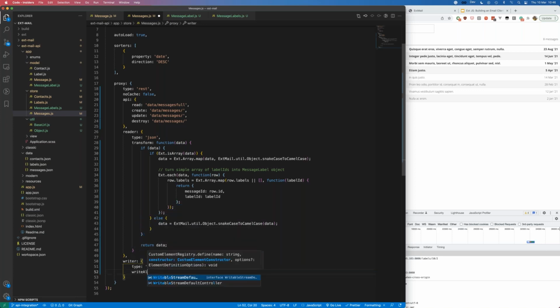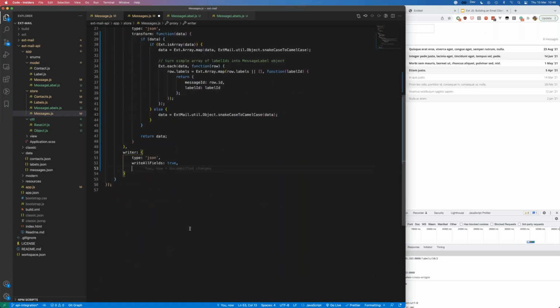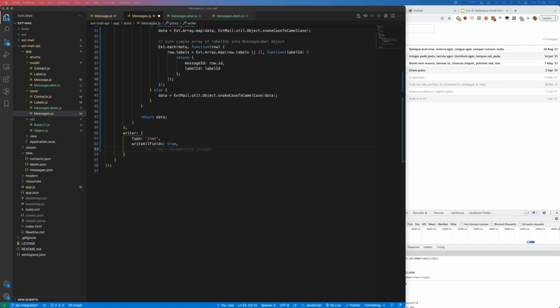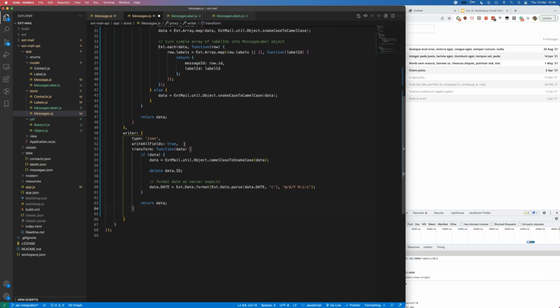And we want to set write all fields because we want to always send all fields regardless of what's changed. If you had that as false, then it would only send the changed fields, which is slightly more efficient, but you have to have your API handle it correctly. And finally, we're going to drop in a transform function because we're dealing in camel case locally in the app, but the server's using snake case, so we need to transform it back from camel case to snake case. So that's what we're doing here.